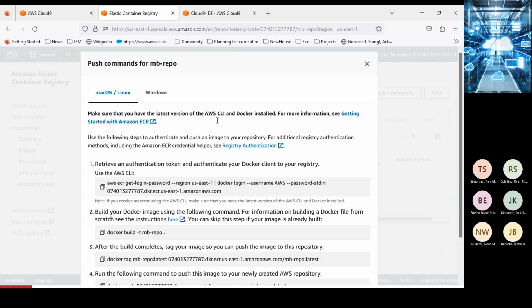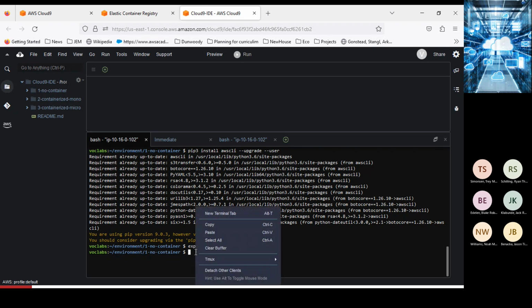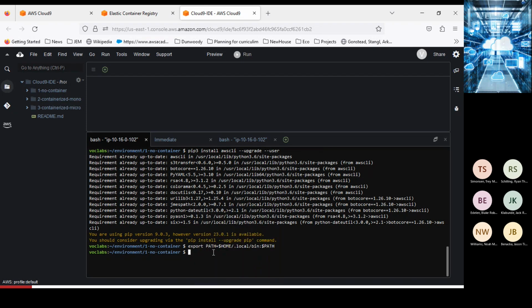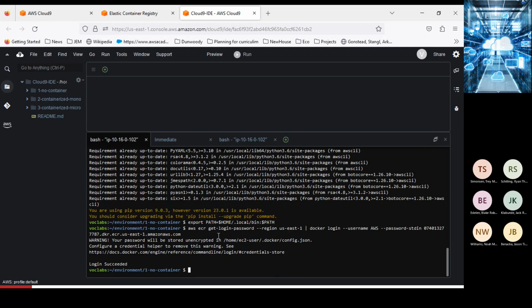So the first part we need to do is get our authentication. That's step 1 here in our push commands. And we want to make sure we're under the Mac OS/Linux section. We're currently on step 32 of task 3.2. So we're grabbing the push command, the top one, going to Cloud 9, and pasting that in. And it should log in successfully. So we've logged into our containerized application.